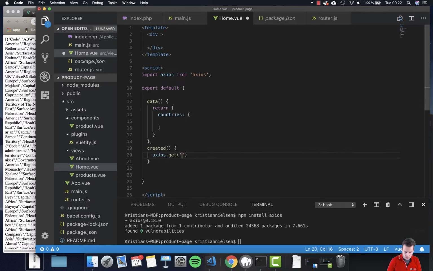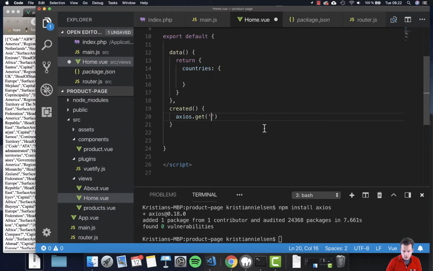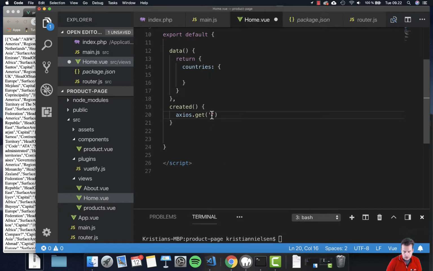So what we need to do is create these two quotation marks, let me zoom in a little bit, there we go. In between these two quotations, we're just going to punch in the link I just copied from our browser here, right? This is actually where we want to grab our information from.